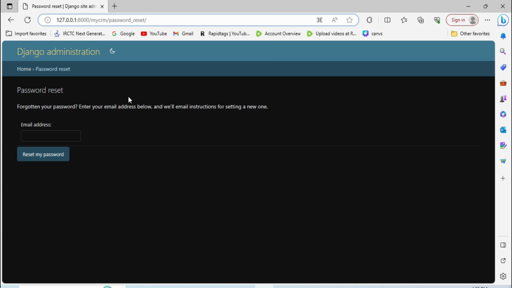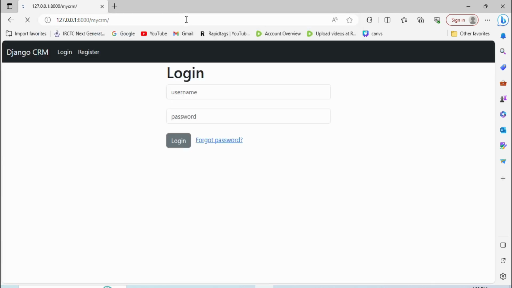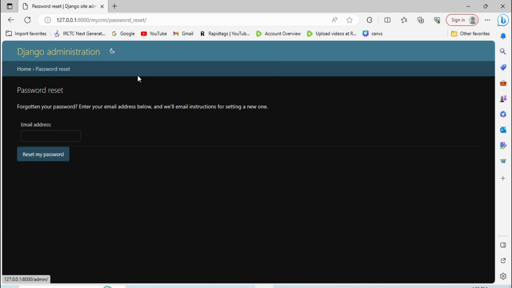But there is one problem. See, here it's showing Django administration, and this is not our customized page. This is the default page given by Django only. So it does not look good. For example, once again, let me show you. This is our home page and it's looking like this. But when the user wants to reset the forgotten password, it's redirecting to the Django default page.